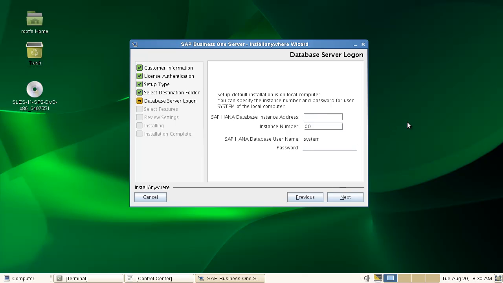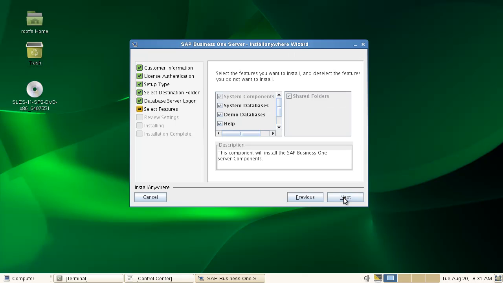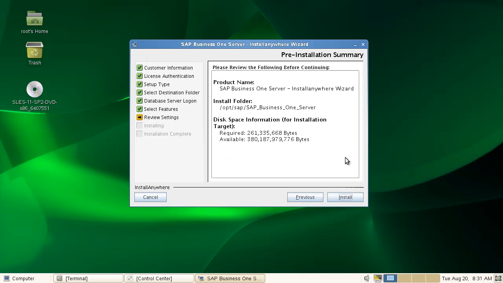HANA database instance address, so the host name, and here the system password. So I will not install the demo databases, and I also will skip the SAP add-ons, as I will do in a later step an upgrade and a migration. So first I will do a migration from an existing SQL database to HANA, and then I will do an upgrade to a higher Business One release. So this is, let's say, the base installation of patch level 0, the installer of SAP Business One version for SAP HANA 9.0. Say next. And I will just say install.